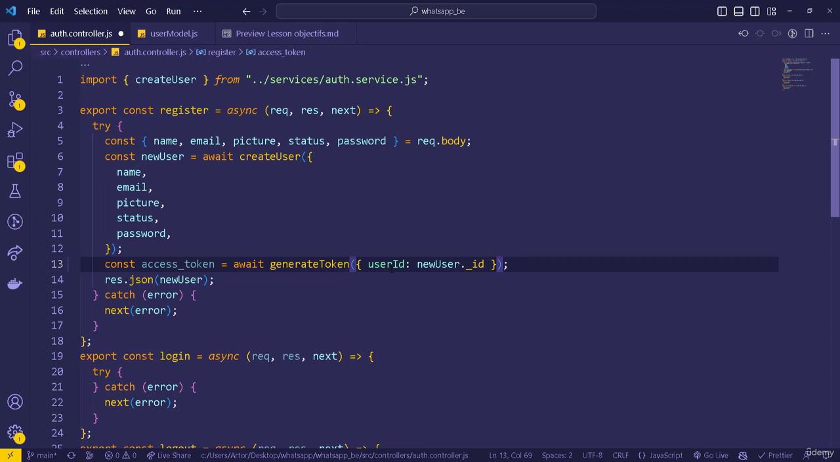The second one is how long before it expires. So for the access token, we're just going to give it, for example, 1 day. And after 1 day, it expires. And then the last thing is the secret. What is the code to encrypt this?